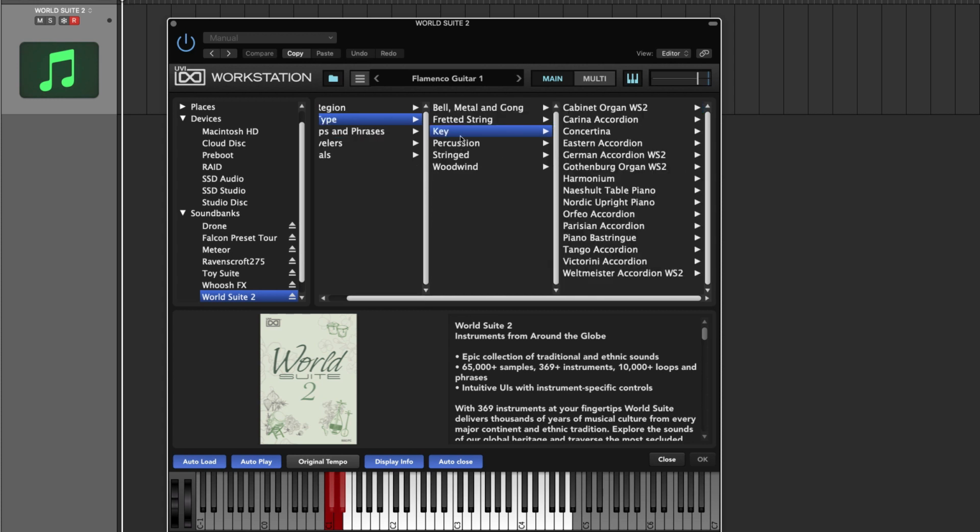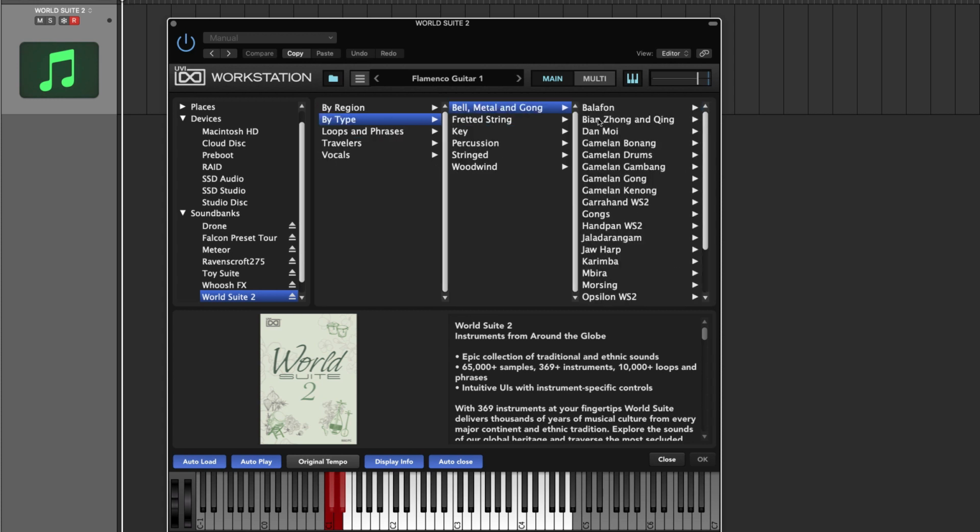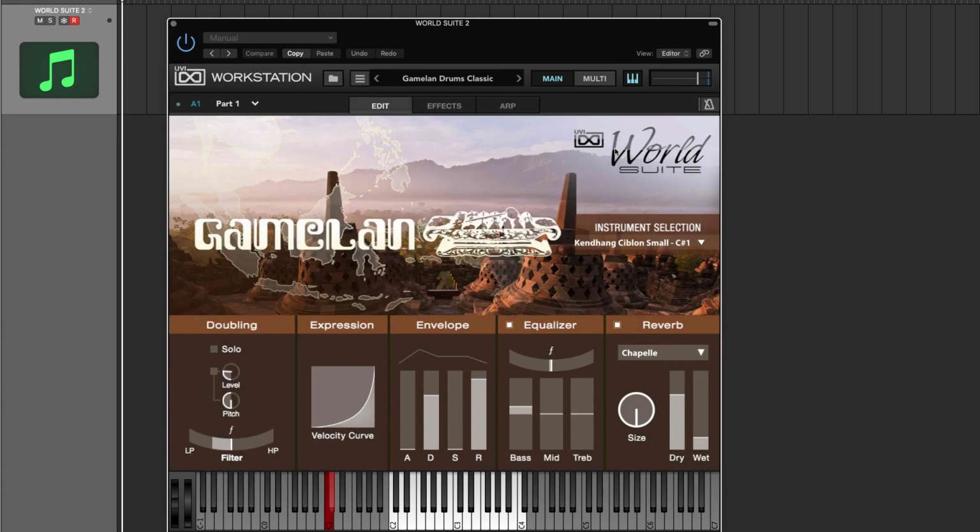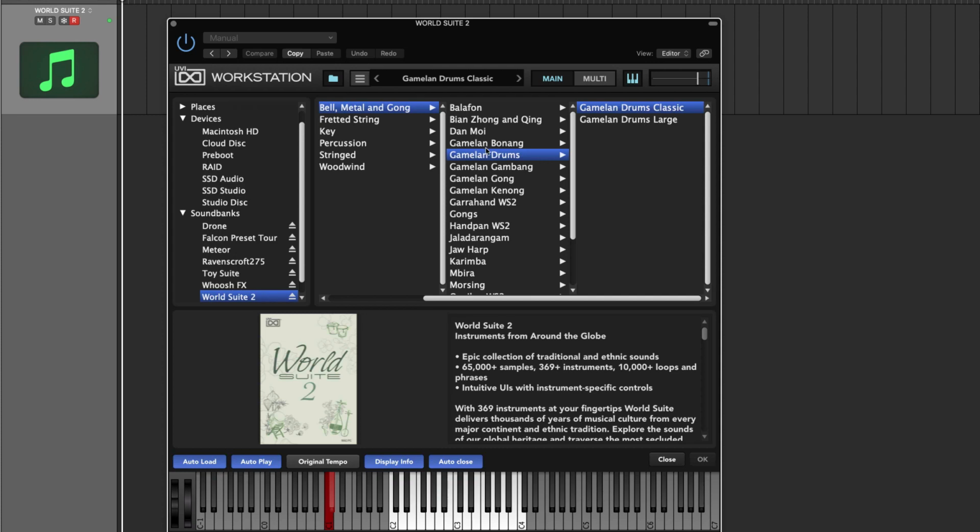Then you can go to the fretted keys, bells, metals, and gongs. You have all of these different, let's say, steel drums, gamelan drums. What are those? Let's try without reverb so we can hear. Okay, they seem to be recorded in a bigger space in any case.